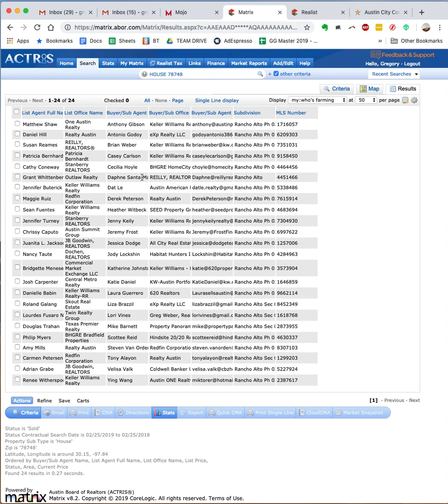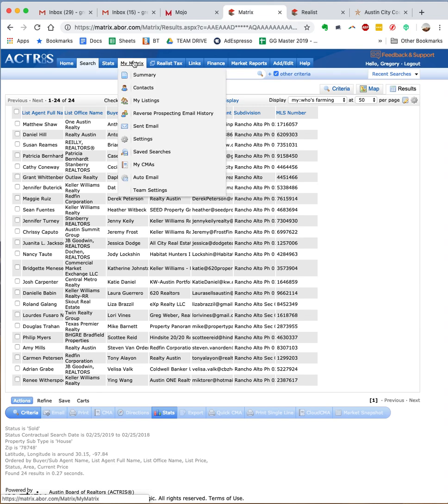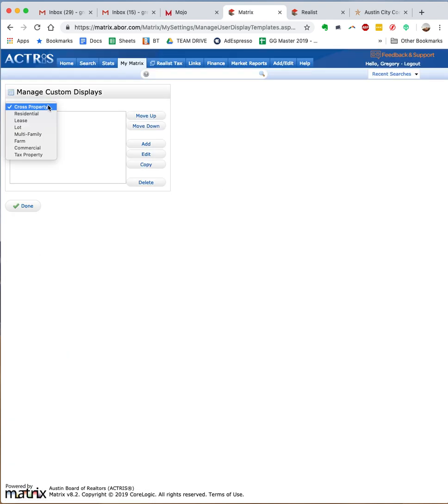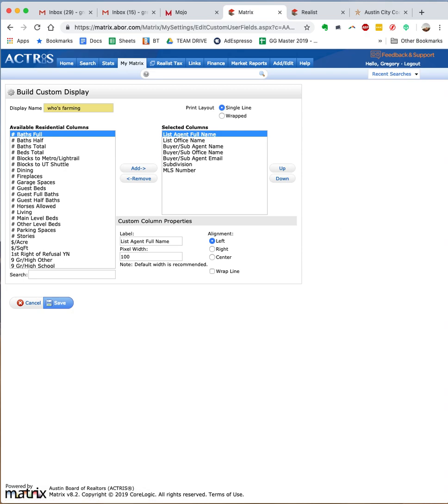Now I'm going to show you how to make this custom view. What you do for this is you go to My Matrix, you go to Settings, Custom Displays. You have to pick the type of property, so most of the time it's going to be residential. You can see I have one here for who's farming. So I'll show you what that looks like.